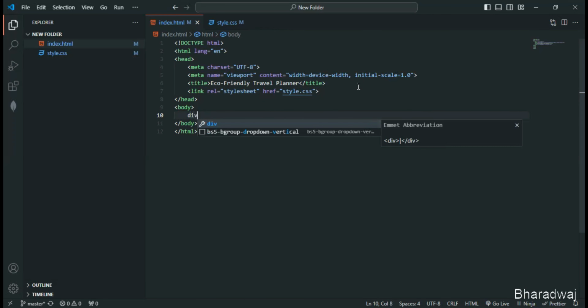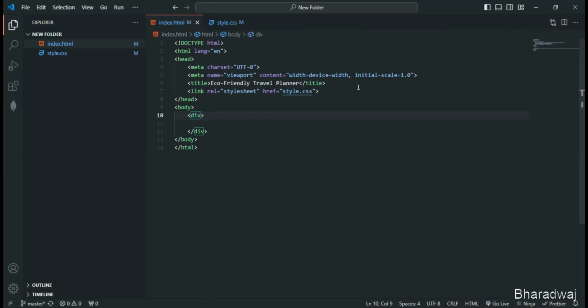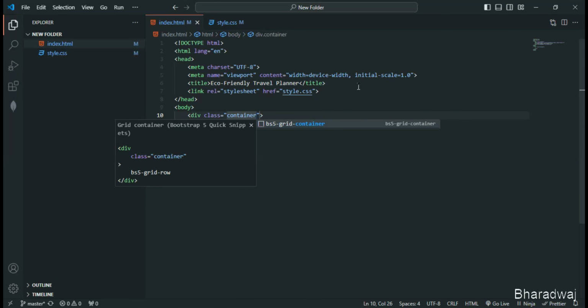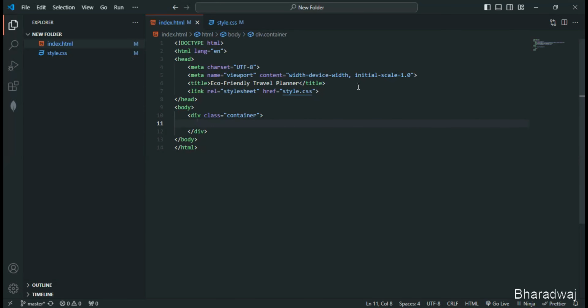Initially what I'll do, I'll just create the div tag. This is going to be the parent div, and let me give the class name of container, right? So next, let me make use of the h1 tag and I'll just copy the same thing, eco-friendly travel planner. I'll just paste it over here, right?